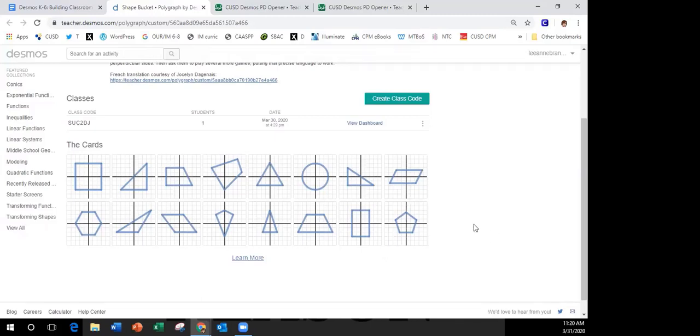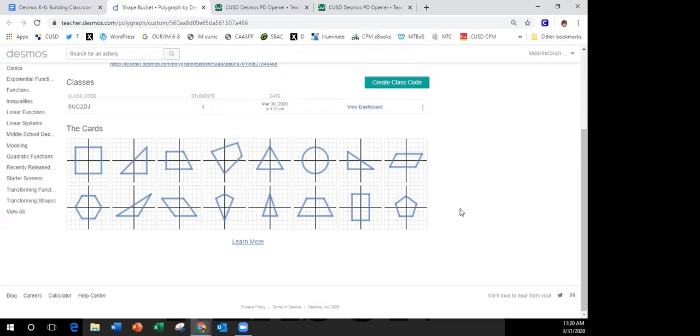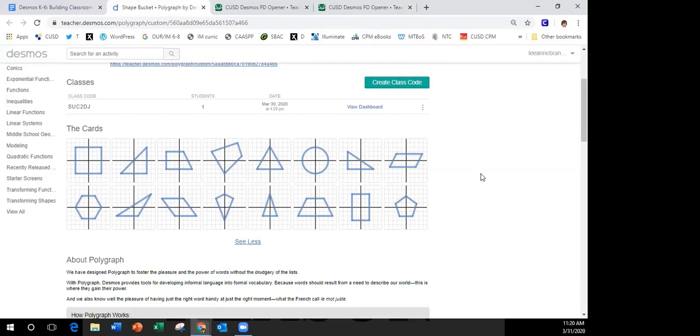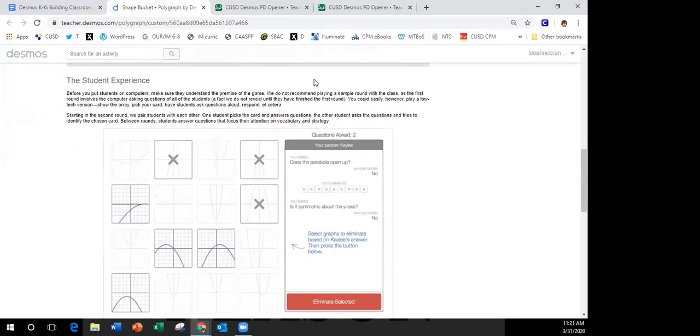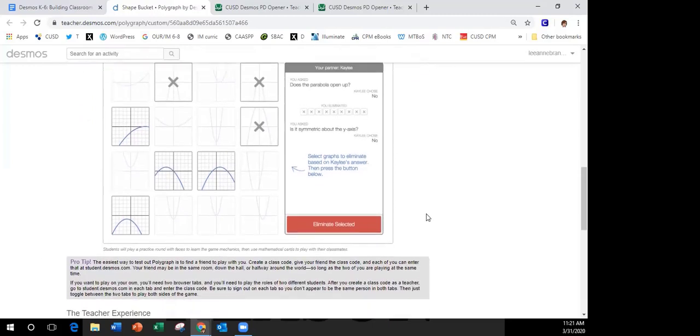They're going to get to pick one of these and describe it. Or I'll pick one, and then my partner will ask me yes, no questions and try to decide which one I picked. At first, well, I don't want to tell you too much. When you go to a polygraph, the Learn More button is really essential for when you first start doing them. It explains how it works exactly for you as a teacher. It explains what it looks like for a student, because the first time you run one, you don't know that until you do it.